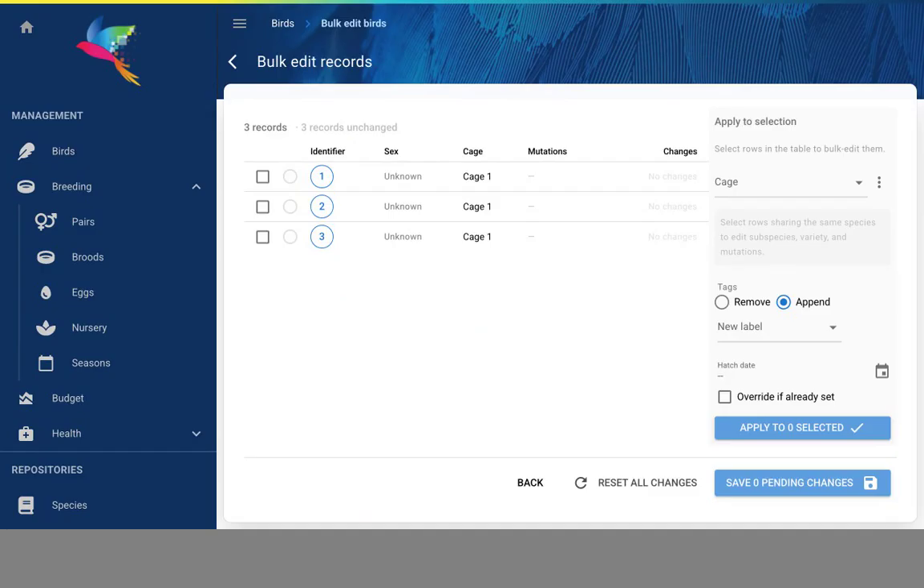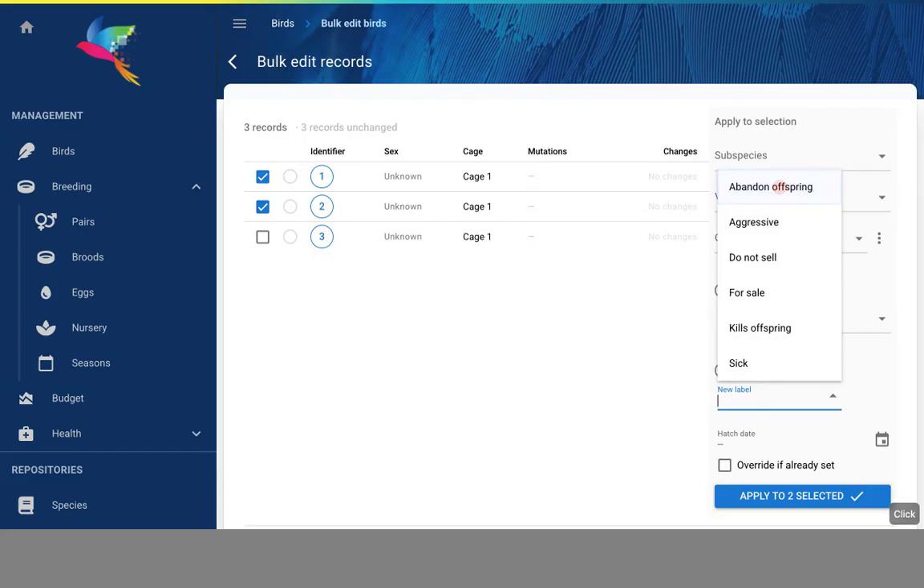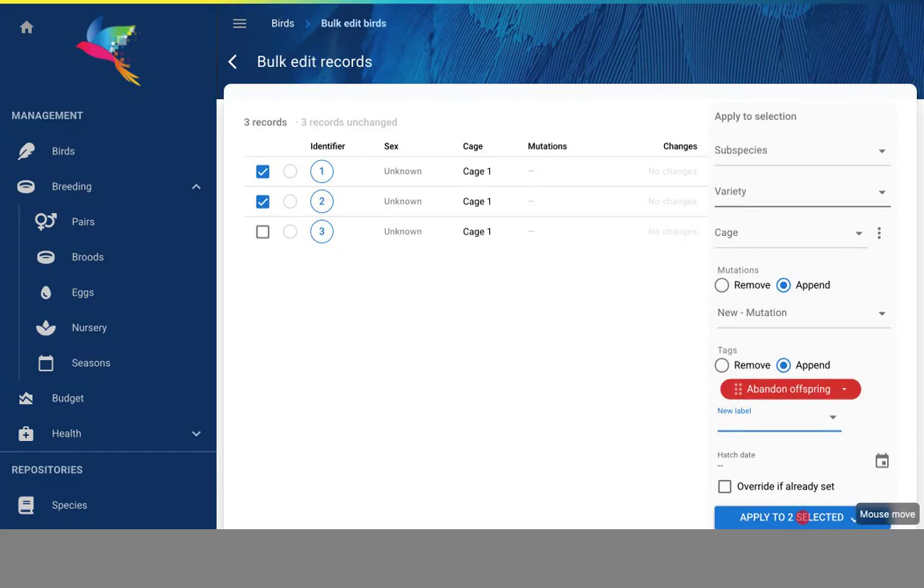The bulk edit screen opens. The 3 selected birds are listed on the left, and the shared editor sits on the right. Inside the bulk edit table, we narrow our focus to the first 2 rows. We pick the first available tag in the drop-down. We tap Apply. The tag is queued as a pending change on both selected rows.